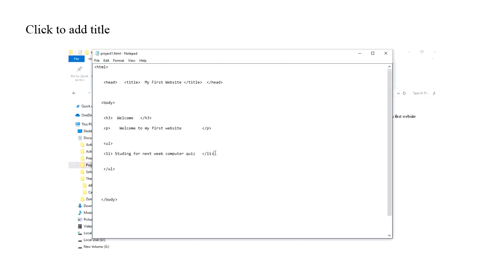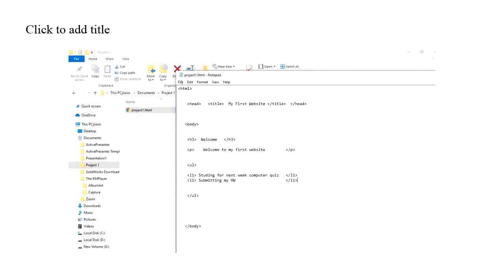And for list item number 2, we're gonna make it submitting my homework, and close the LI to display the new changes on the website. On file, save, double click.